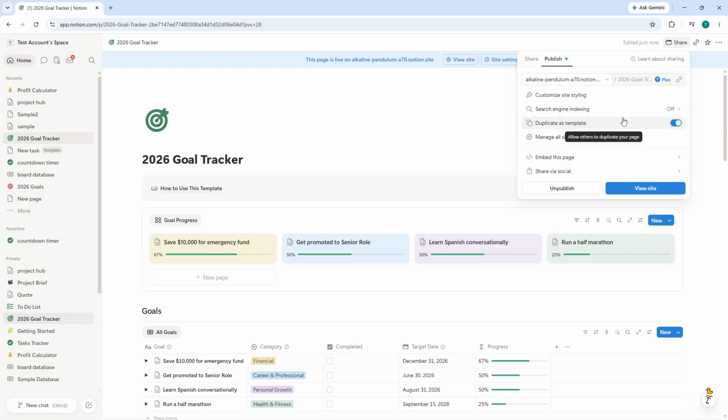If you only publish to web, people with the link can read your page, but they can't pull a clean copy into their own workspace. That second switch is what turns a read-only page into something someone can actually copy and use. While you're here, read the small print under Publish to Web. Anyone with the link can see this page, so this is not the place for client data or internal notes.